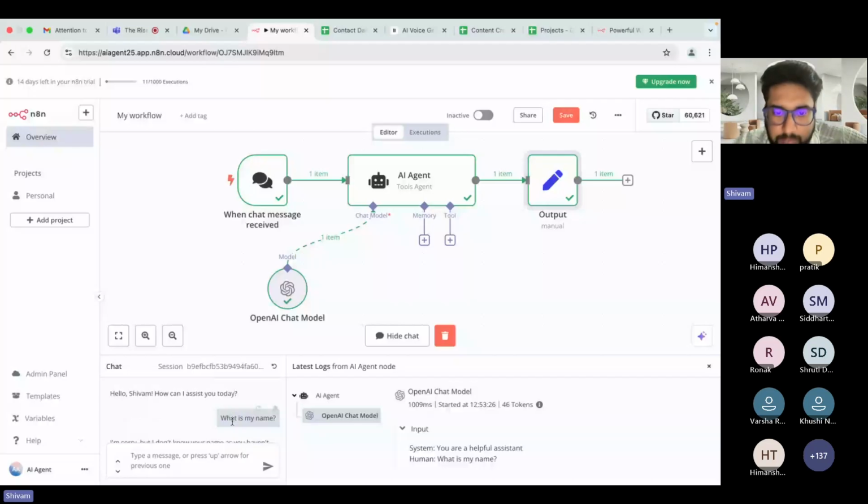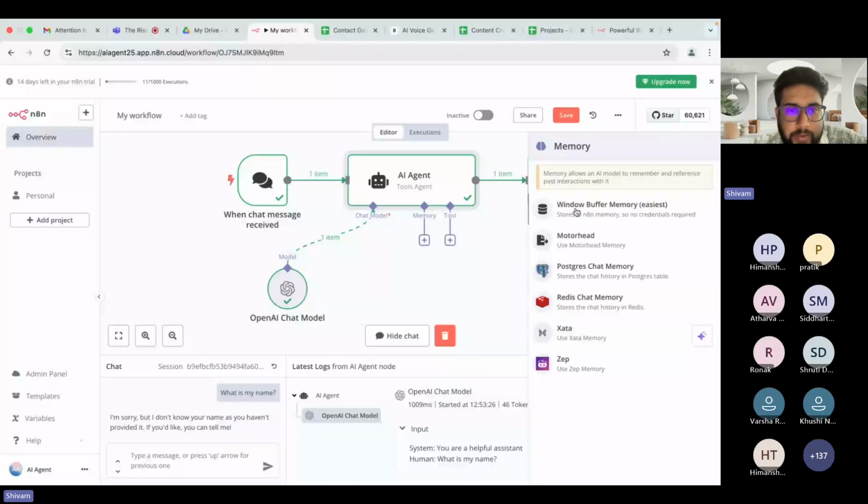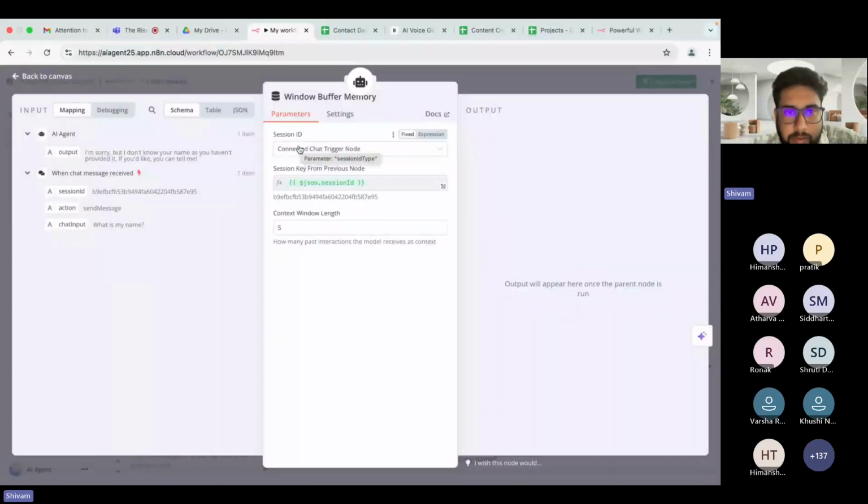Of course you have to give it memory, because humans also have memory. It's not like I'll tell you my name and you will quickly forget it, right? So you have to store some memory, and to add memory there are multiple options, but the easiest option is the inbuilt N8N memory. You just have to connect this, and it will store the chats of the connected chat trigger node. It has taken the session ID of the chat automatically, and it says that I will store 5 messages from the past. You can change this: it is how many past interactions the model receives as context. So it can store 5 or 10 messages, or whatever number you give it. Here we have said remember 5 messages from the past.